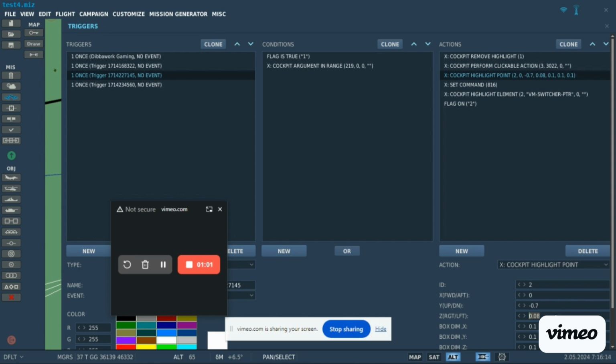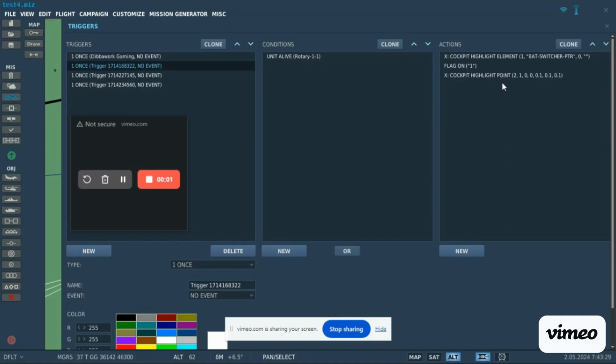Okay, then box dim X, 0.1. Box dim Y, 0.1. Box dim Z, 0.1. So we move the number up and down to make the space in between the highlight larger or less. And that's it. Now you're able to move that highlight around the RPM gauge or whatever you want to signal to the player what you're looking for them to do.